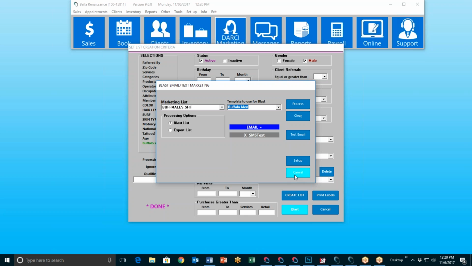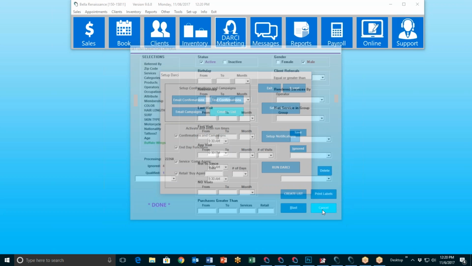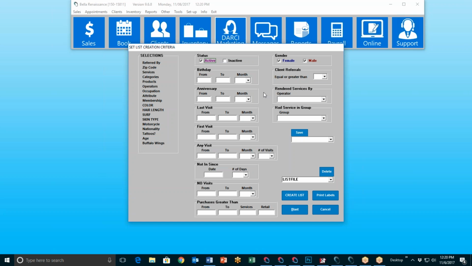Now, can you do it for things much more prosaic? Absolutely. You could say, you know what? I just need a list of all of my customers. Create a list. Males and females. Check nothing. Give it a name like all clients and create the list. And it'll pull up every customer you have that's active. Check this box and now it'll pull up everybody, active or inactive.